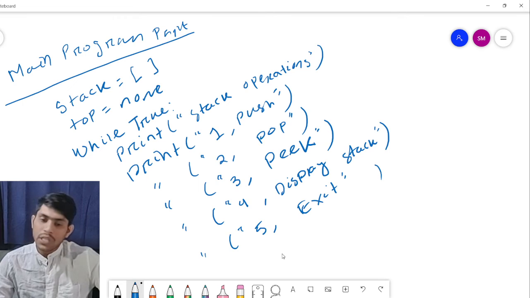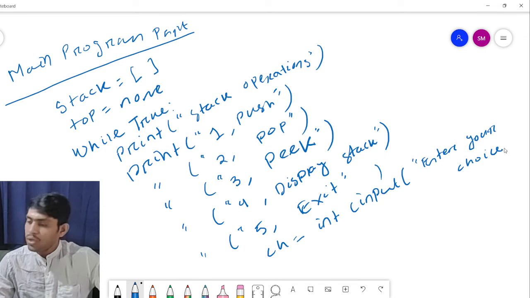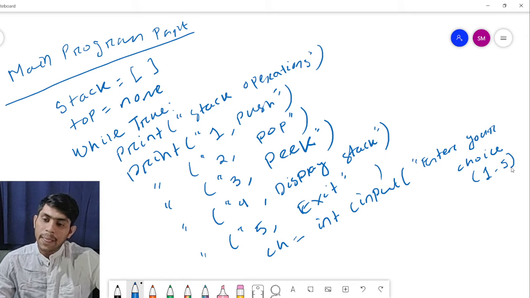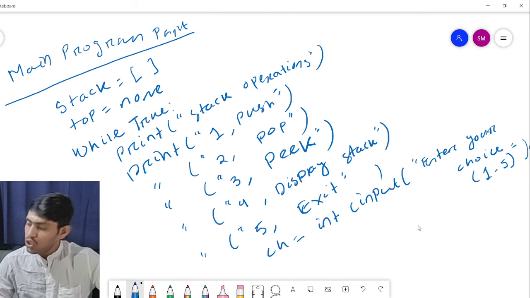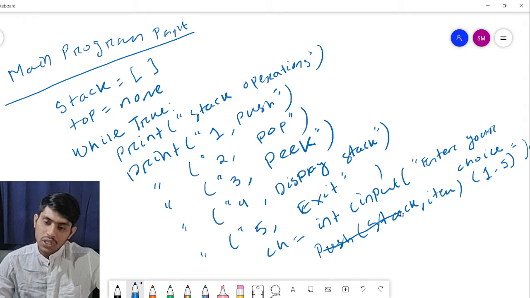Then we'll take one character, int input, enter your choice. Enter your choice from 1 to 5. From 1 to 5, enter your choice. So first, what will we do? Push the stack item. Okay, sorry. So how will push work based on the character.